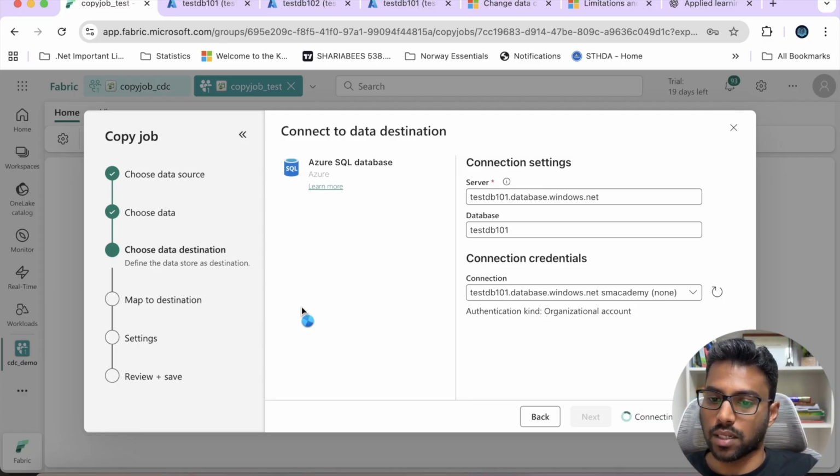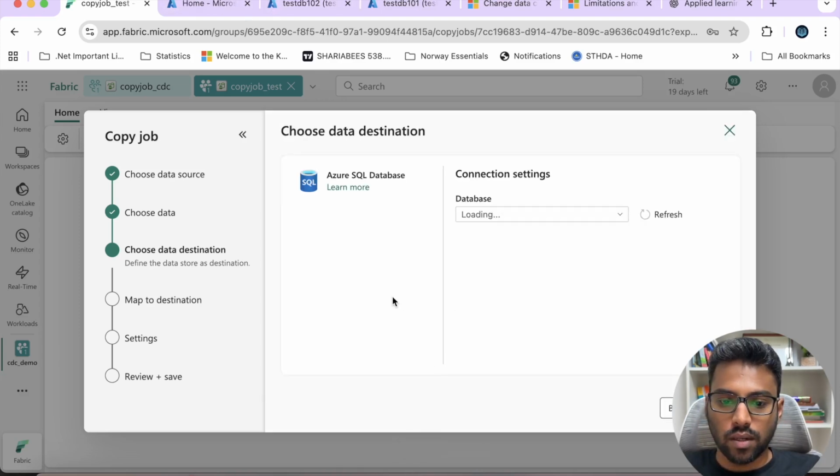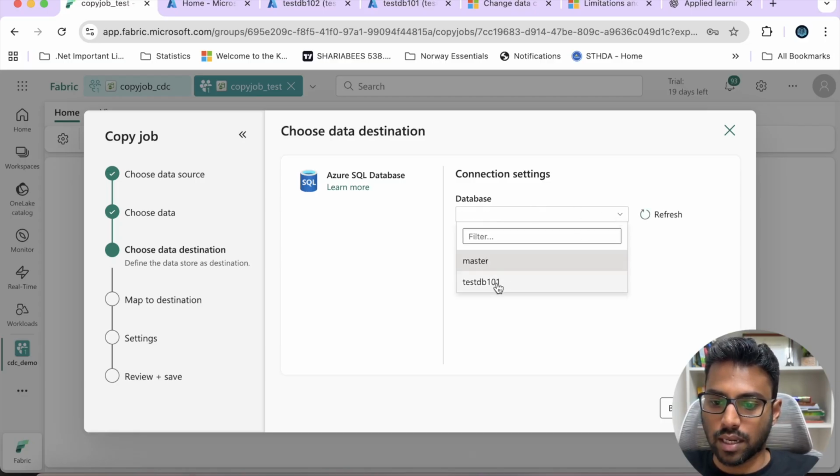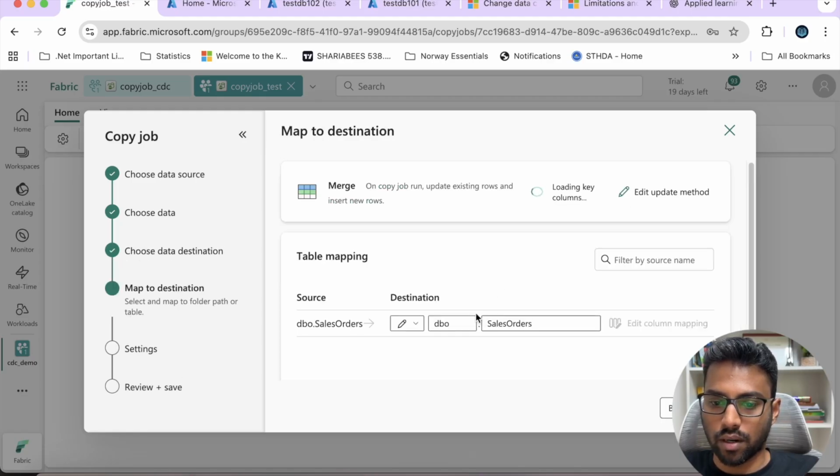Then enable the CDC preview feature. Let's wait for a moment. Once it's loaded, make sure you choose the destination database as well when you connect to that logical SQL server in your data destination. Wait for it to load, and I can see my testdb 101, which I can choose and then go ahead further.